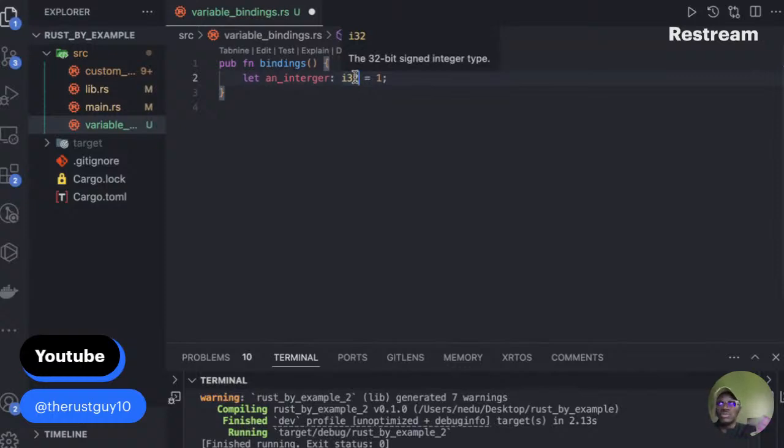It's not a must to put it there, but it is good practice to put it, right? But this is kind of an implicit way of doing it. One thing to note is integers have by default a type of i32, right, in Rust.